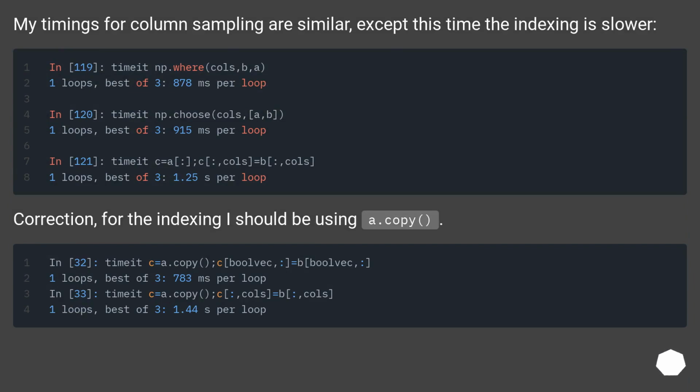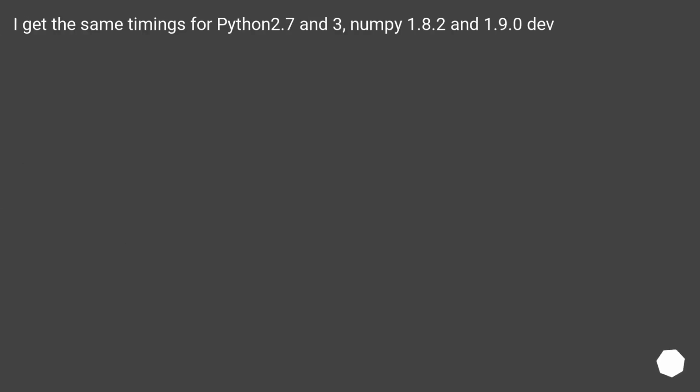My timings for column sampling are similar, except this time the indexing is slower. Correction: for the indexing I should be using a dot copy. I get the same timings for Python 2.7 and 3, numpy 1.8.2 and 1.9.0 dev.